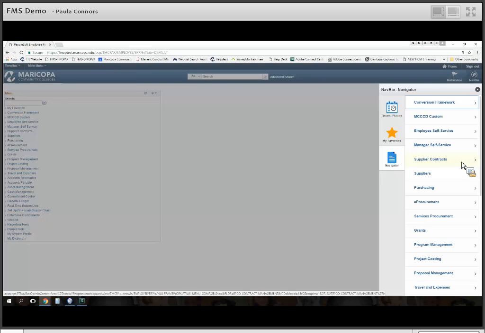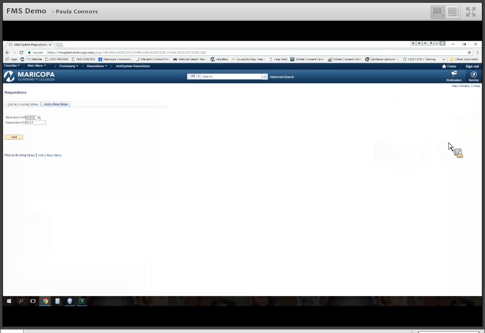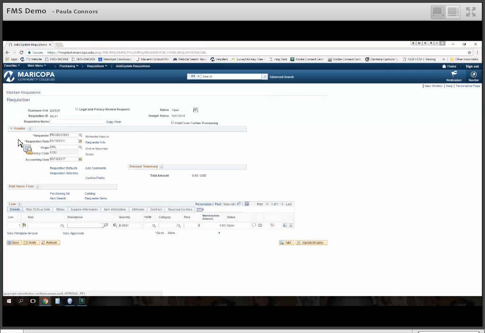The first one that I will demonstrate is how to get to the Requisitions page. For Requisitions, we'll follow the same path that we currently do now, which is Purchasing, Requisitions, Add Update Requisitions. After selecting Add, this is the requisition form.